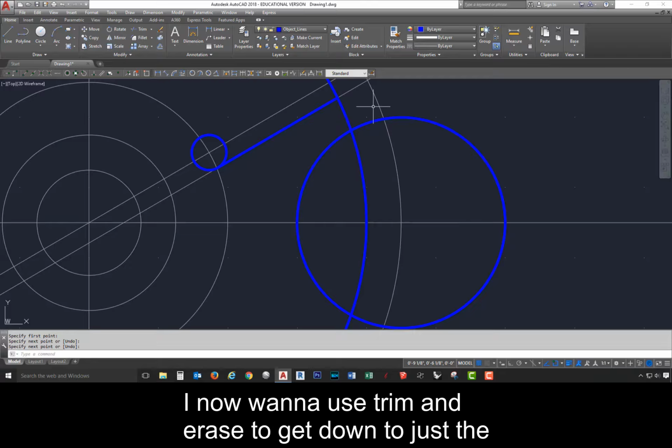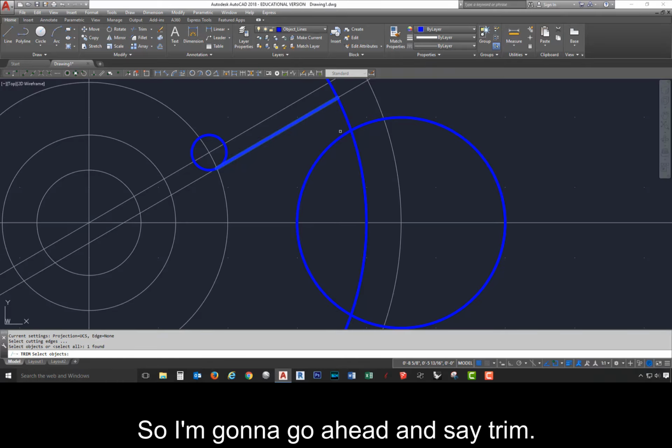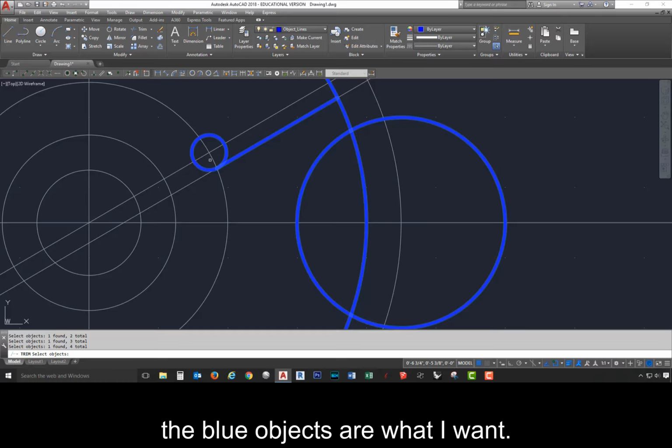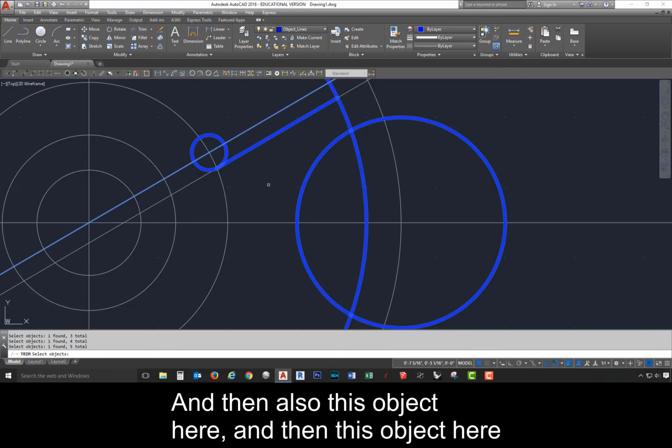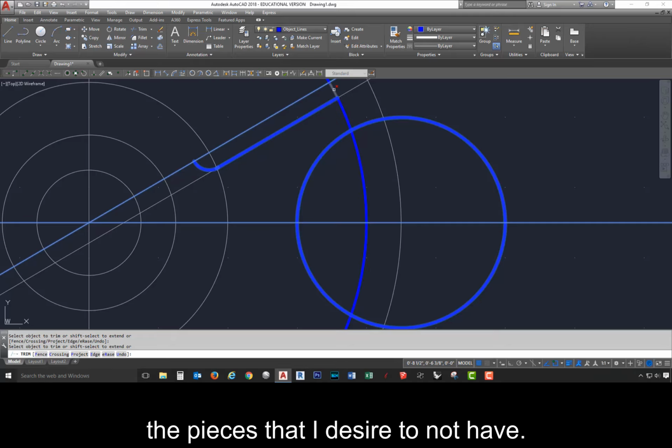I now want to use trim and erase to get down to just the piece that I can mirror and rotate. So I'm going to go ahead and say trim. I'll select all of these objects. The blue objects is what I want. And then also this object here and this object here to go ahead and start getting rid of the pieces that I desire to not have.